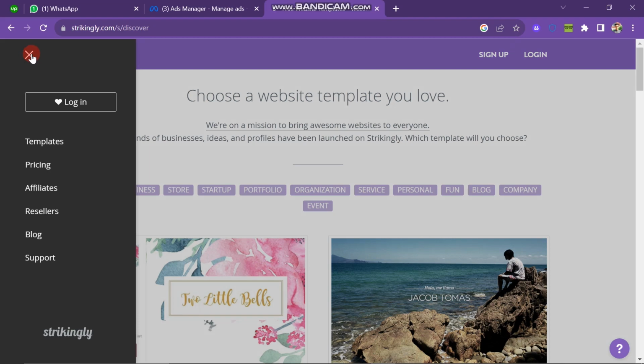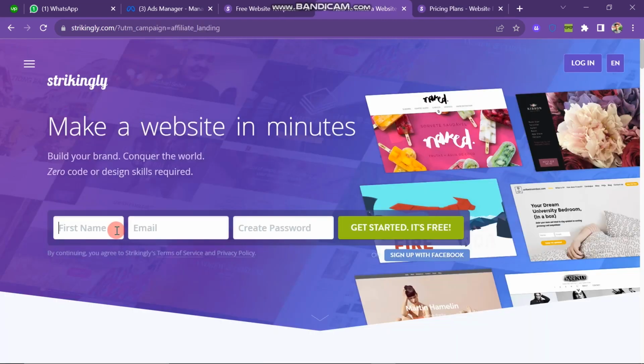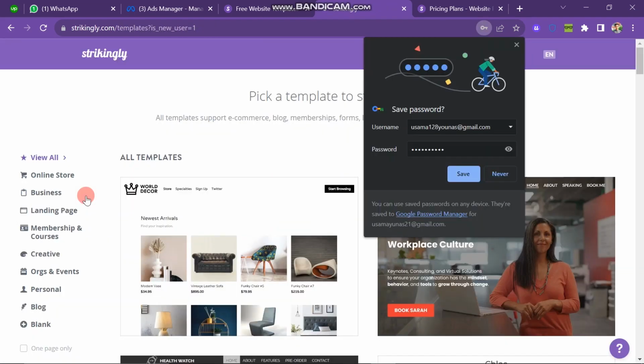Now we are going to create our account. So let's suppose I write my name here, and then you have to write your email here. And when you create your password, then click on Get Started. And now you can see that you have a new pop-up. If you want to save the password, then you can click on the Save button. I want to save the password, so I click on the Save Password button.